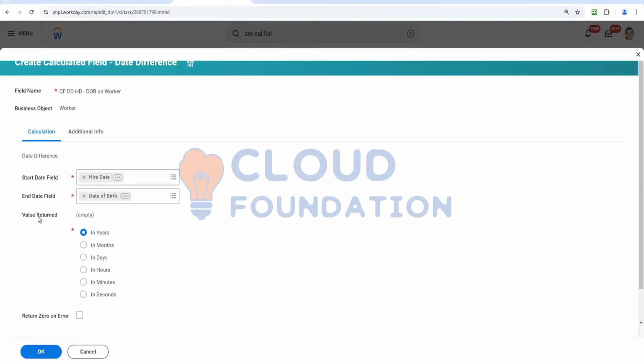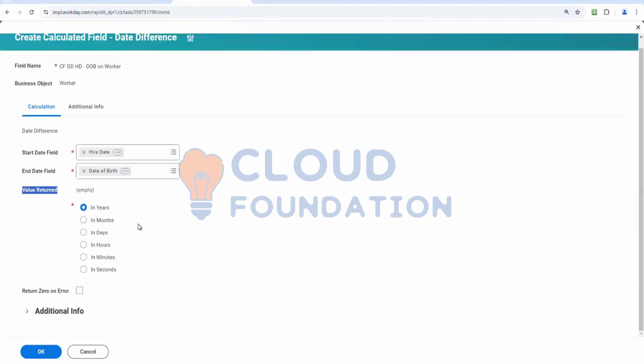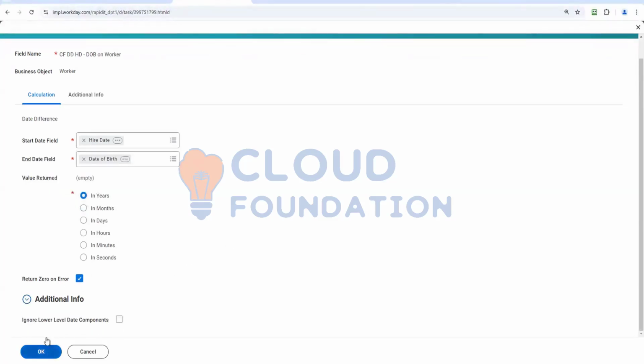Now here, if you see the values returned, you can decide exactly how you want this to return the value, like in number of years, number of months, number of days, or number of hours. So let's say you want it in number of years, not months, then you can select years. Here you select return zero on error, and then you click OK. I'll come to ignore lower level date components in a moment.